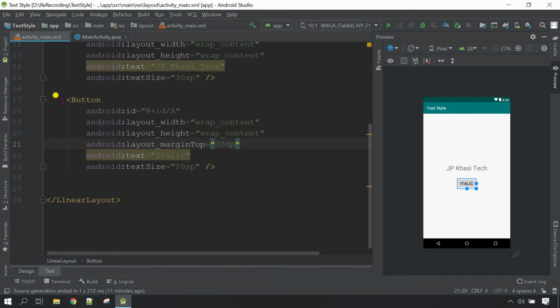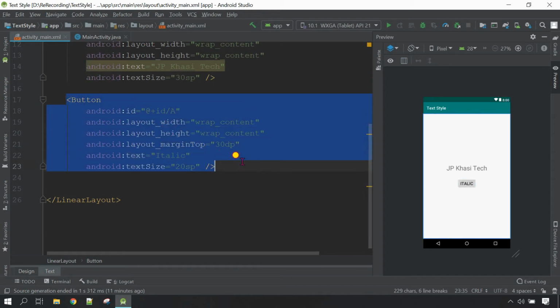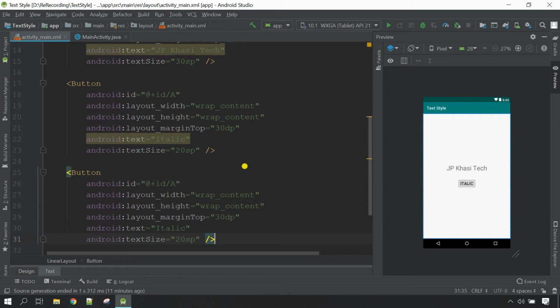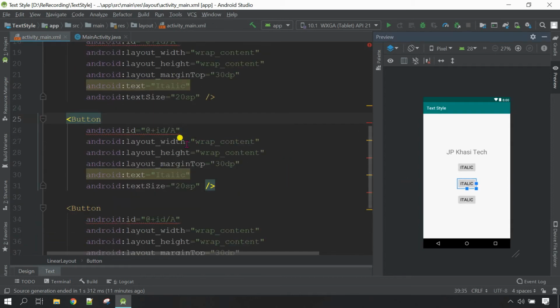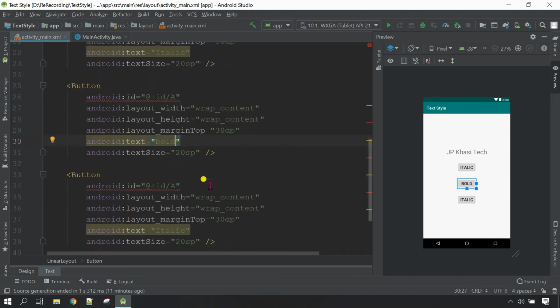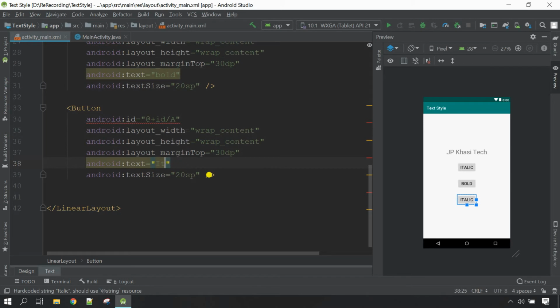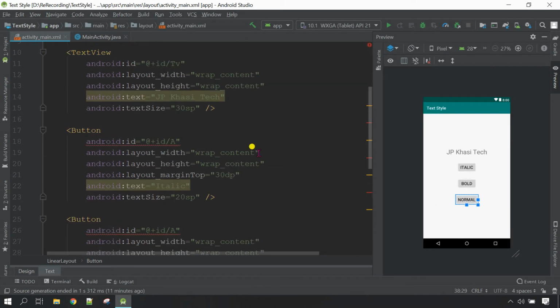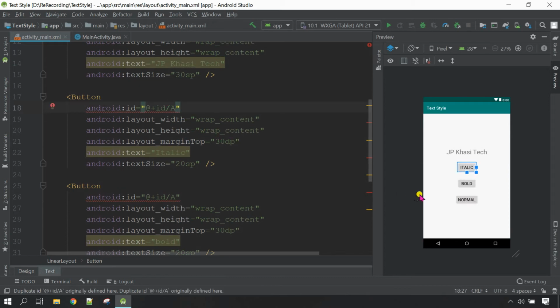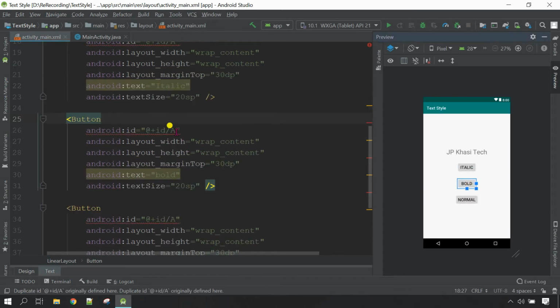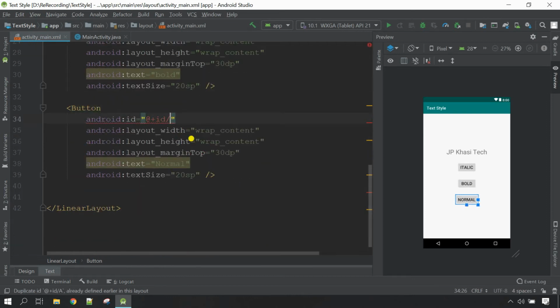Now I need two more buttons, so I'm going to copy this one and then paste here, 1, 2. Okay, now let me change the name and then the ID. This will be bold, this will be normal, and I also have to change the ID because the ID must be unique. This is ID A, this is ID B, and this is ID C. Control Alt L to rearrange the code.